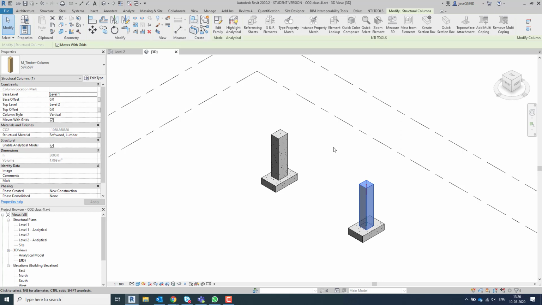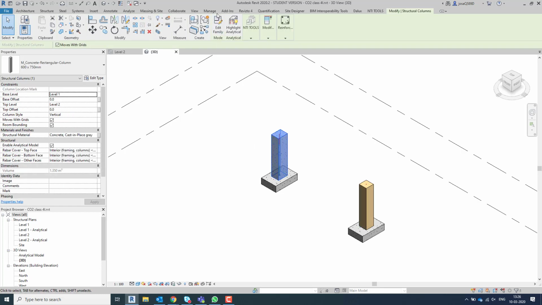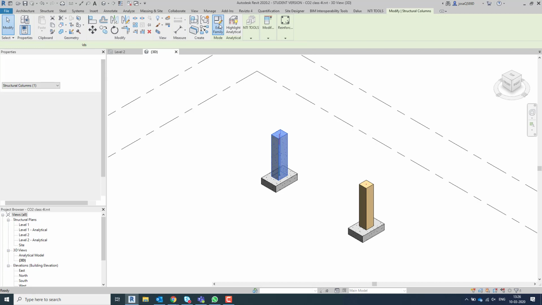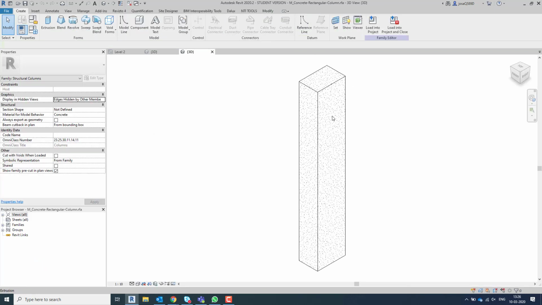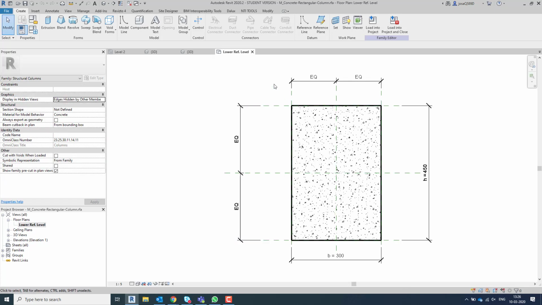Let's repeat this just for the concrete. So we do the same procedures just for the concrete, okay? Let's select the concrete column here. So we do some repetition. Edit family, of course. Let's open the views to see what kind of tags I have and what kind of dimensions I have. So I have A and B in this case.